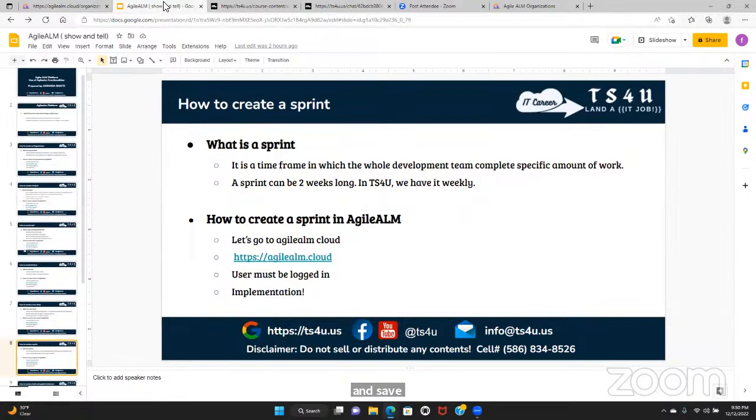How to create a sprint. What is a sprint? It's a time frame in which the whole development team completes a specific amount of work. A sprint can be 2 weeks long. In TS4U, we have it weekly.